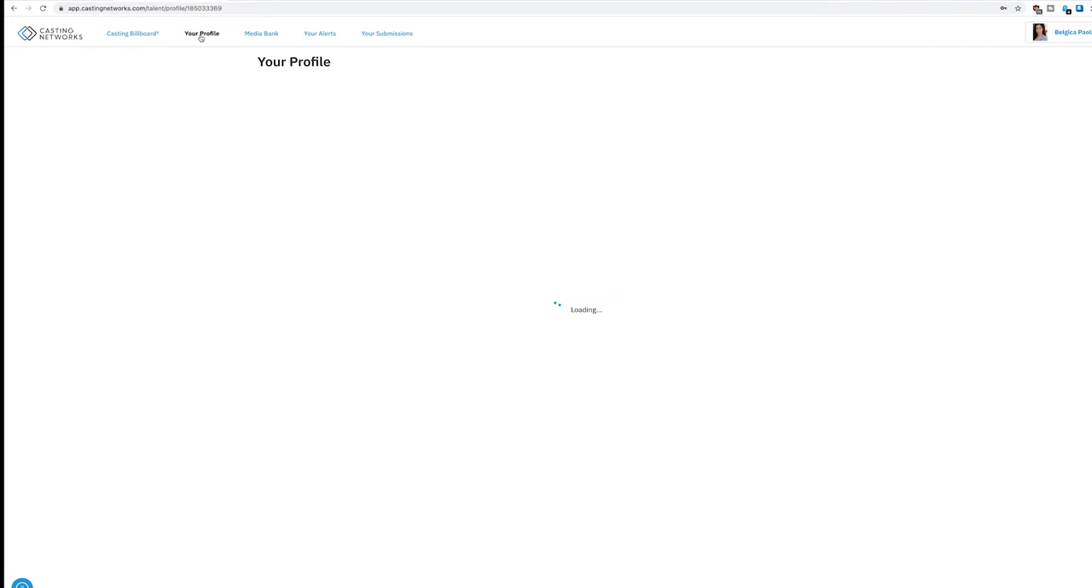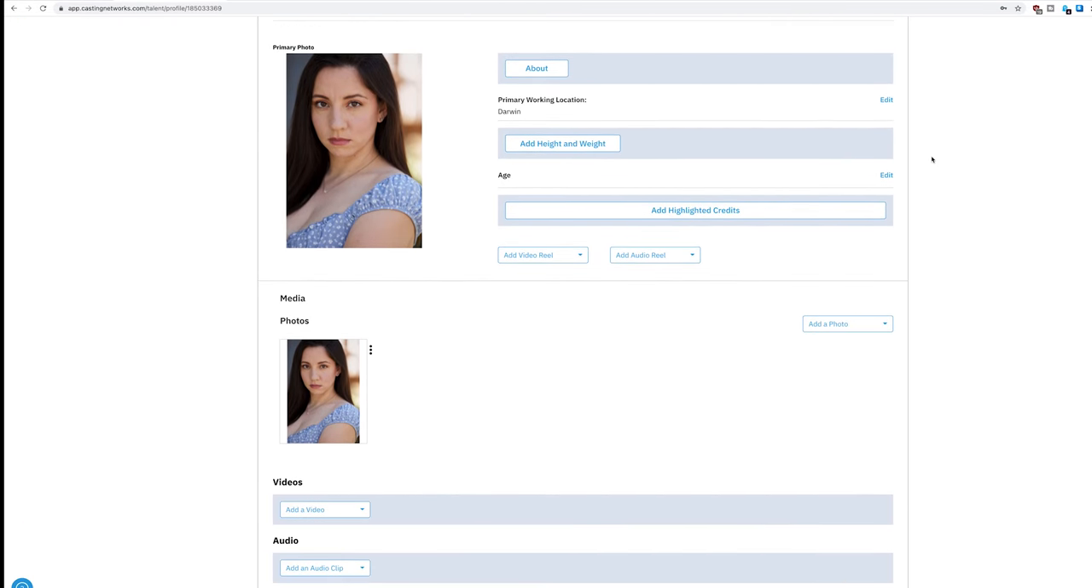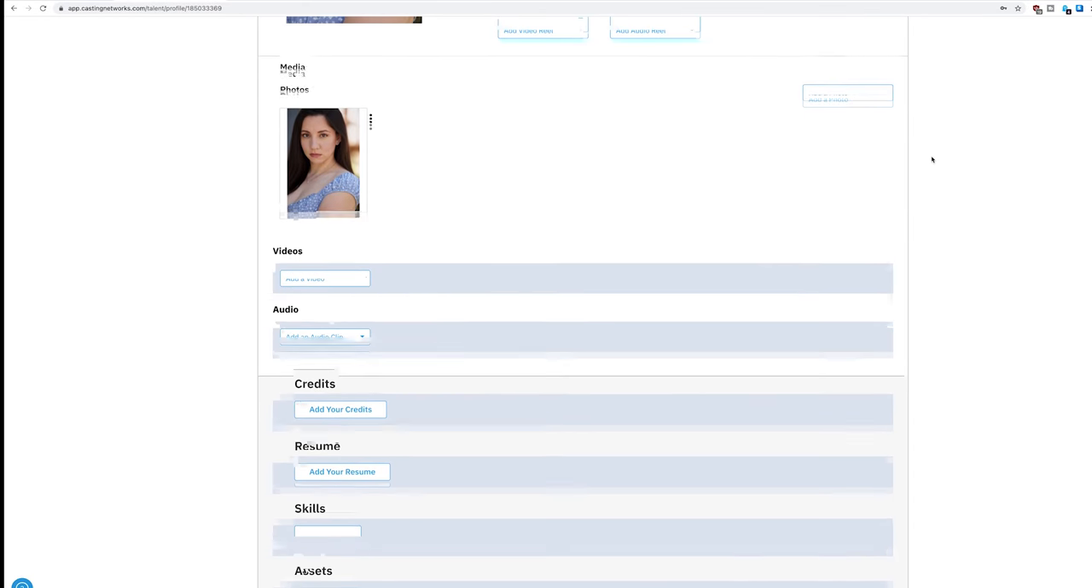I did the bare minimum so you can hardly even see things on my profile, but you get the idea that this one is quite a bit cleaner. It looks nicer. It looks more professional.